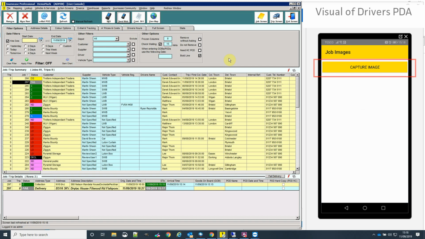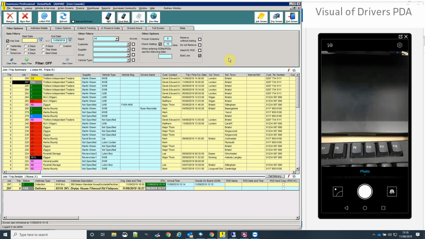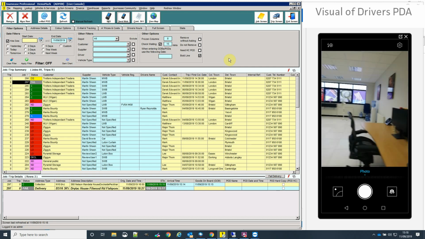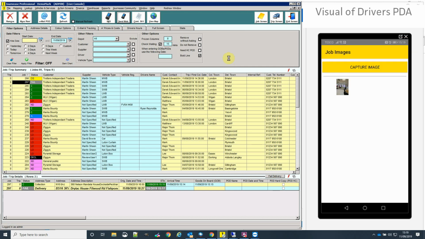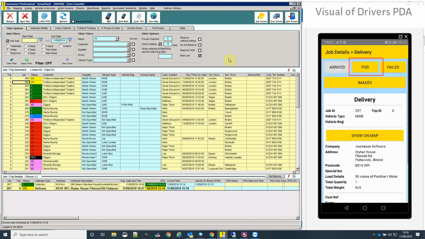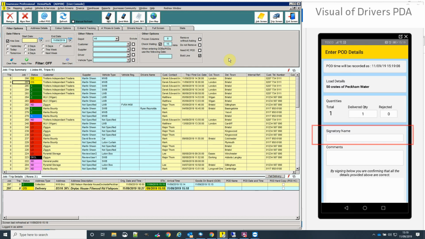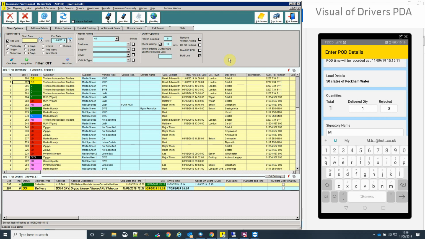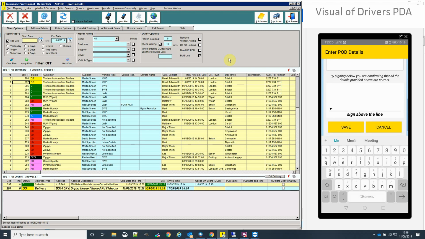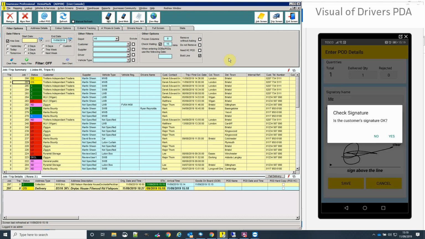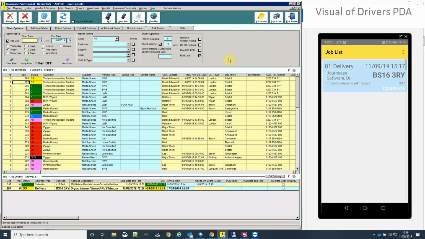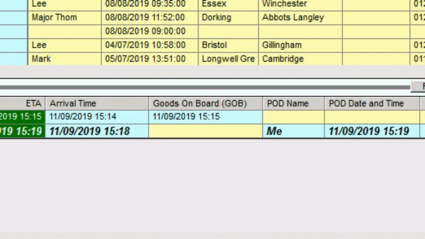He can now click the Images button and capture image, providing he has photo capture available, and take a photo of the area, in this case our lovely office space. Click the tick to approve the photo, and then the back button to return, and now we can click on the POD button to say we have proof of delivery. This time we will require a name and a signature against this address. Once we have those, we can click on Save, check that the signature is correct, and click Yes. This will then remove the delivery address from the mobile, and if we have a look at the live console, it will update the live console with the POD name and time.